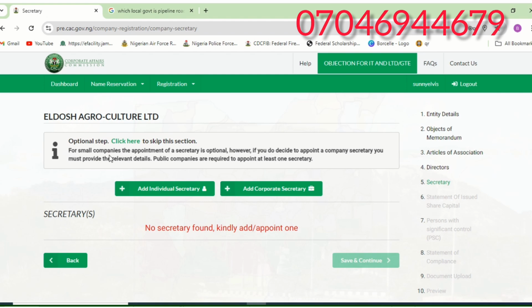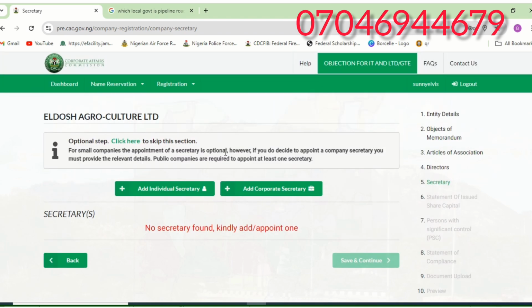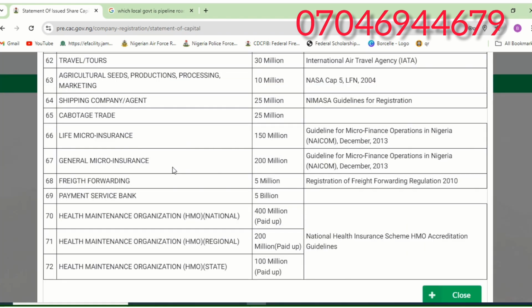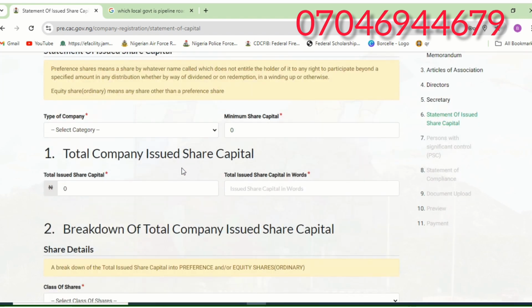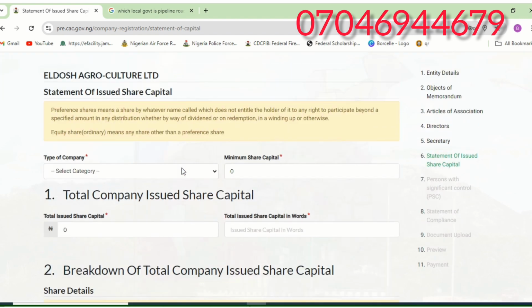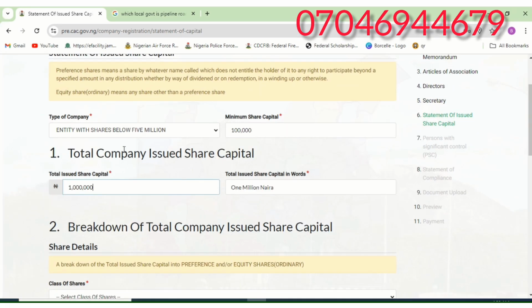Okay, so now we have moved into the next stage, which is the fifth stage. Now this is where you are going to add the secretary. If the business has a secretary, you go ahead and add the secretary. You can either add an individual secretary or a corporate secretary. I hope you are getting what I'm saying. If not, you can just skip that. So I've just skipped it. I'm not putting a secretary. Then you move to the sixth stage, which is the statement of issued share capital.